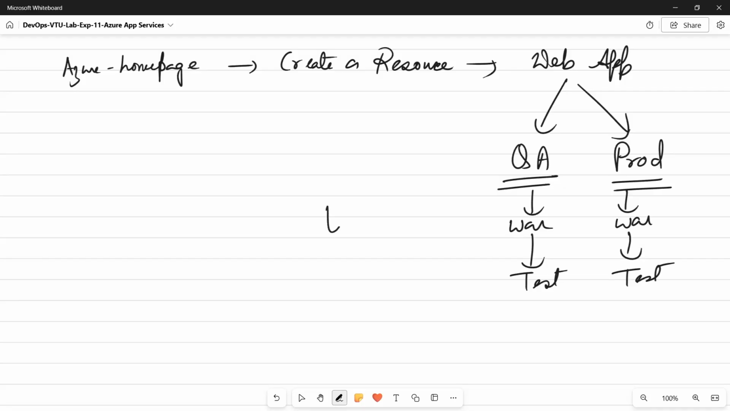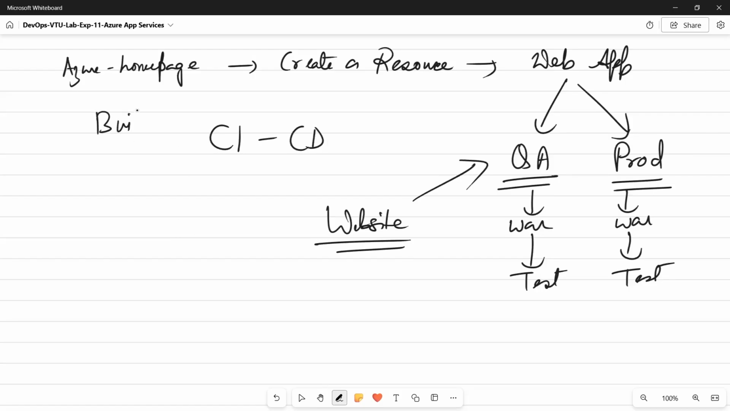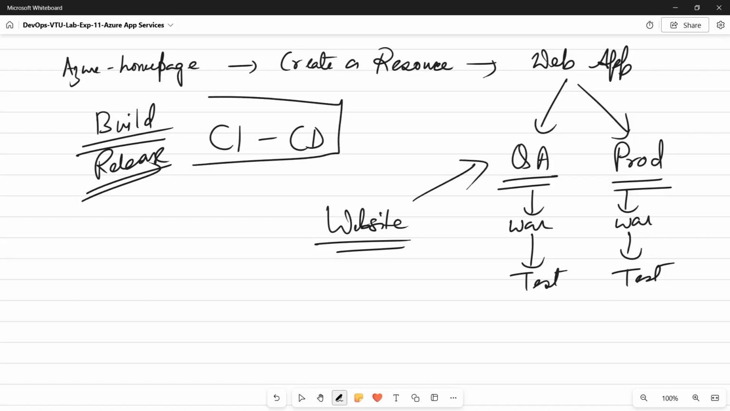And the same website that we have will run in both the environments. That is our target. And that is how it will be the CI/CD pipeline. Because we already have the build pipeline ready, now we are doing the release pipeline. So this will complete the CI/CD pipeline. Okay. So let's go back.